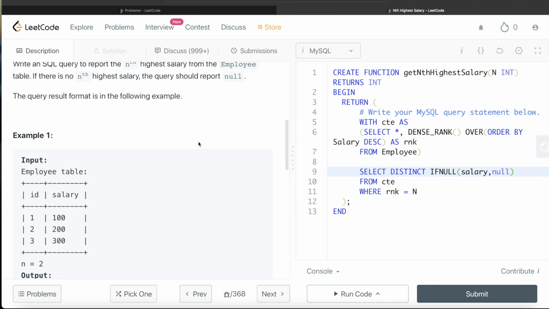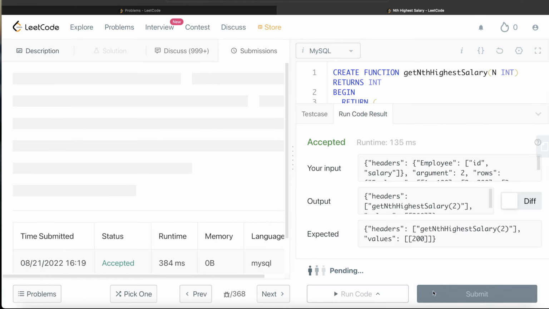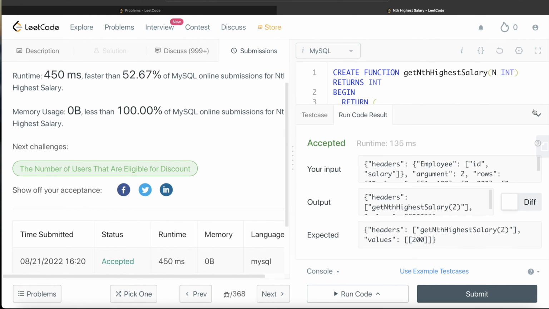So this looks good. Let me go ahead and run this to see what happens. Okay, so this is accepted. Our output is same as expected output. Let me go ahead and submit it to see if it passes all the test cases. So yep, this passes all the test cases, and this is how we do it.